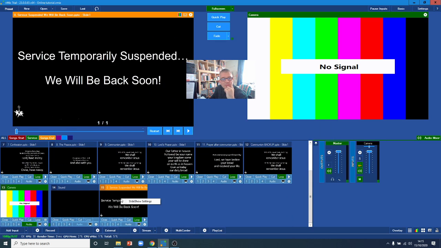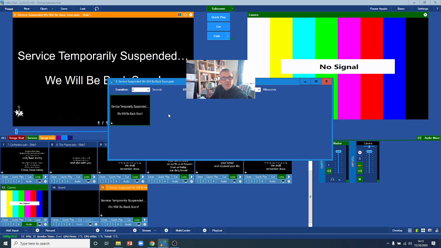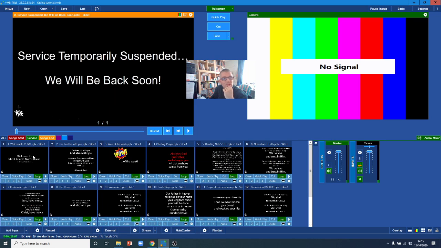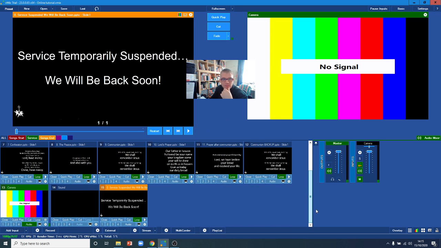That's 12. I'm just going to do this one just in case. If it was service temporarily suspended, we will be back soon, it could automatically have a second screen that says, please bear with us or something else. Or at the start of a service, if we had music playing in a different way and wanted to cycle through some notices, we could automatically have some notices going around like we did in Easy Worship. So we've got our PowerPoints in, great.